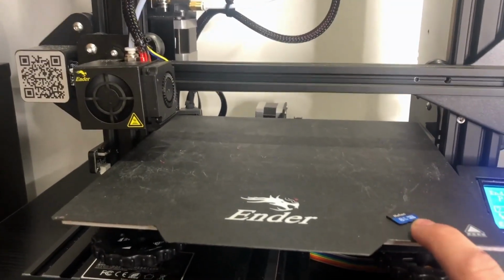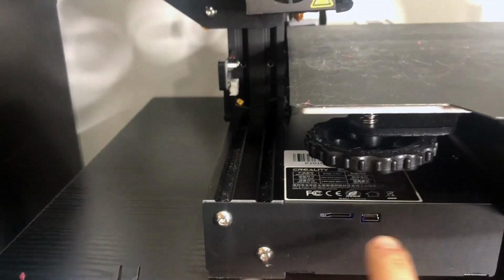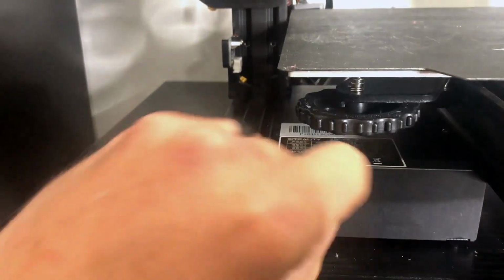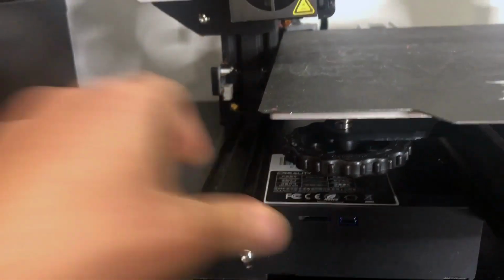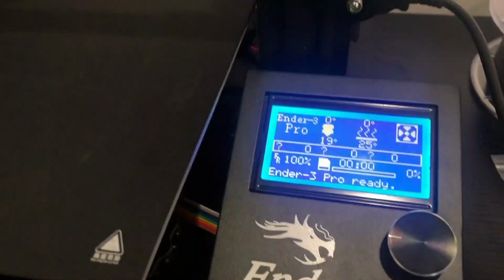So we have our micro SD card here. What we're going to do is we're just going to take that, and then this is our slot where our SD card inserts. This is if you're putting one in your laptop or a camera or something like that. So now we have our card inserted.